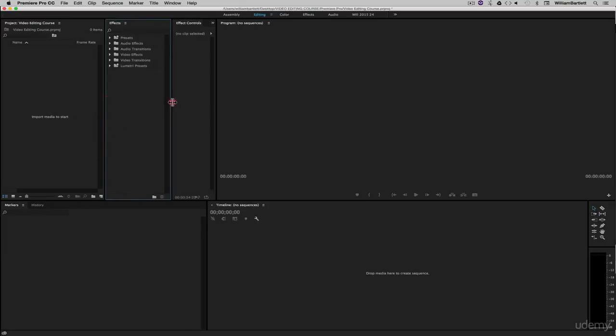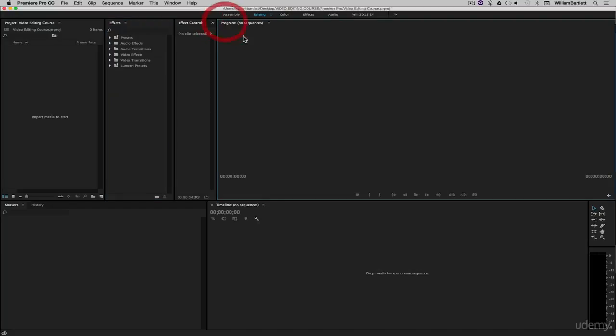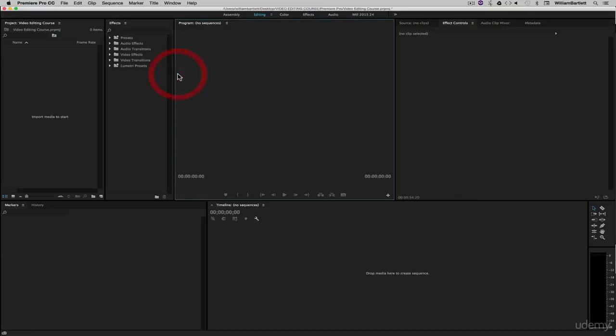We will open it up just a little bit. Now I like to keep my program monitor to the right side of my effects panel, and I have my effect controls on the far right side. So let's click and hold, and we will place it on the left side of the effect controls panel, which brings all of these tabs to the right side.